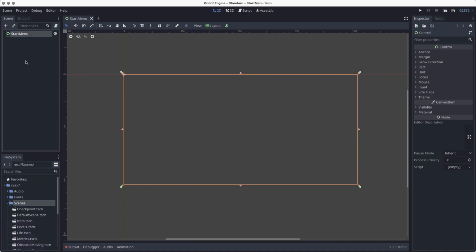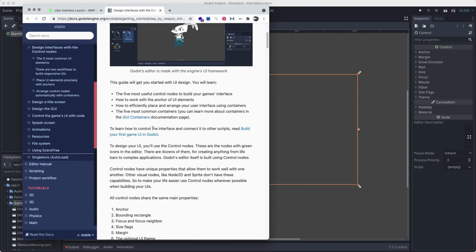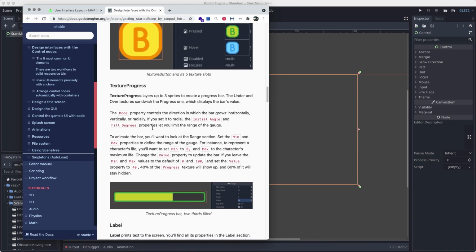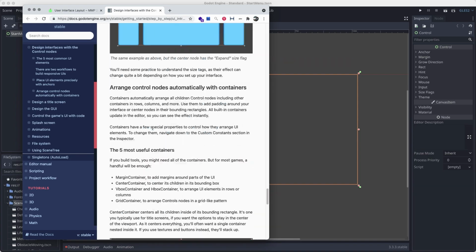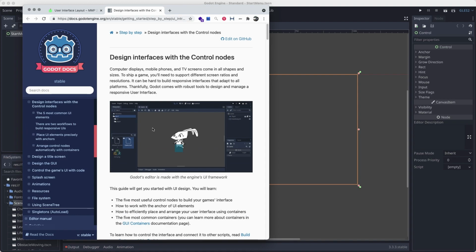And now we can start building out our scene. Doing layout in Godot is a little tricky. There is a link to the Godot UI documentation in the resources, and that'll show you a lot more detail as far as everything that you can do in Godot. The layout system is pretty useful, but it's a little different than what you might be used to if you've used Photoshop or something like that before. So I'm going to go over some of the basics.